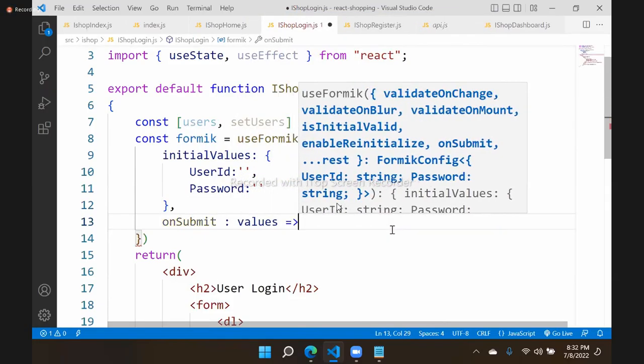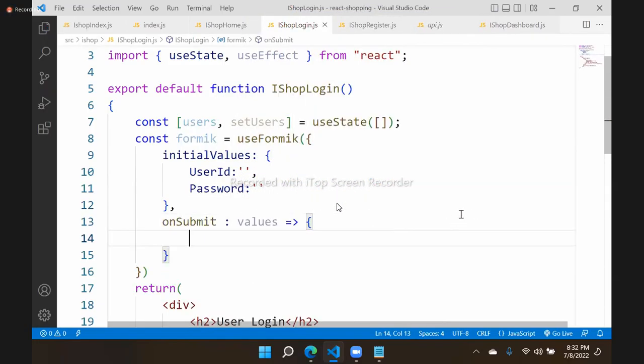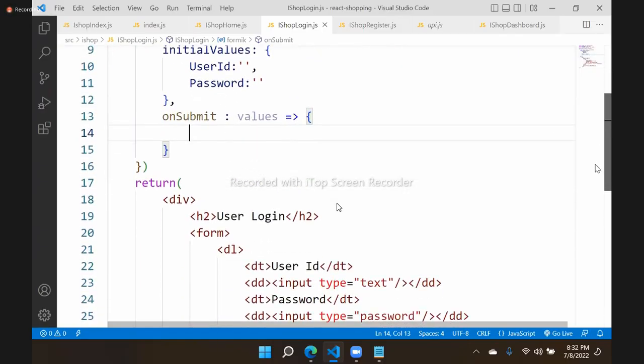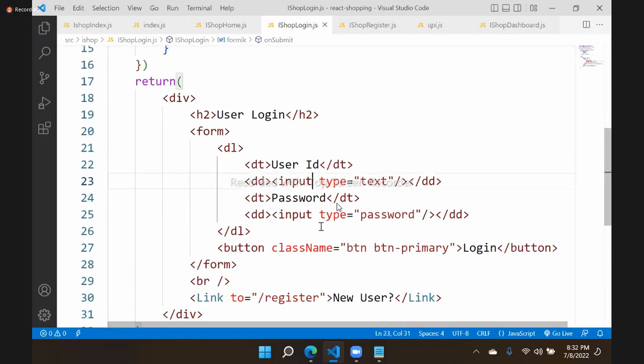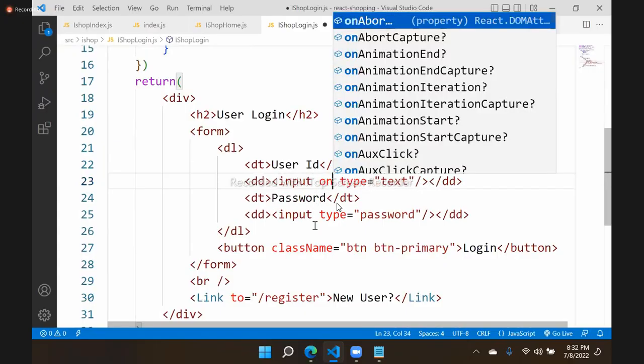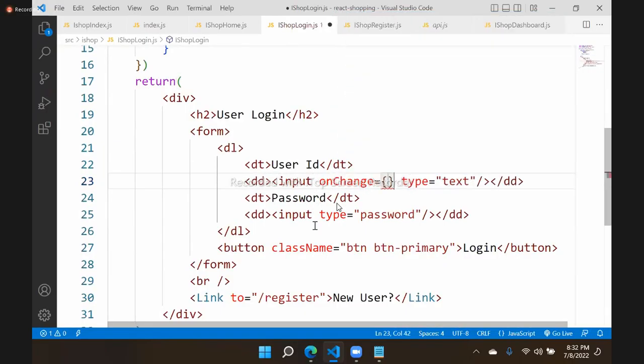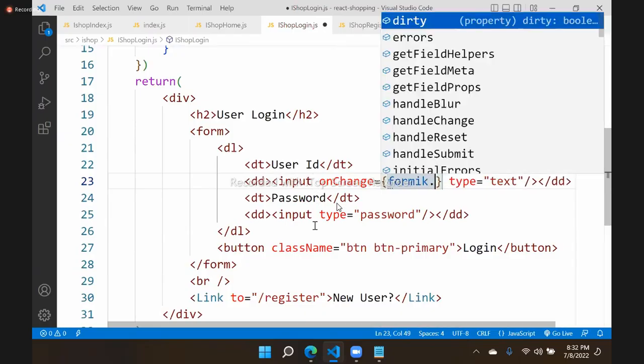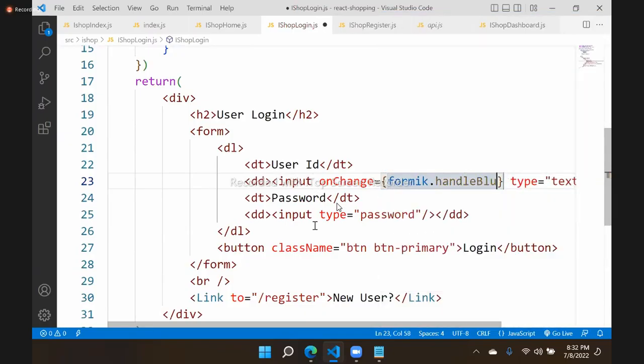After collecting the values, we need to verify them. We will do that. So here we need to define onChange: formik.handleChange.